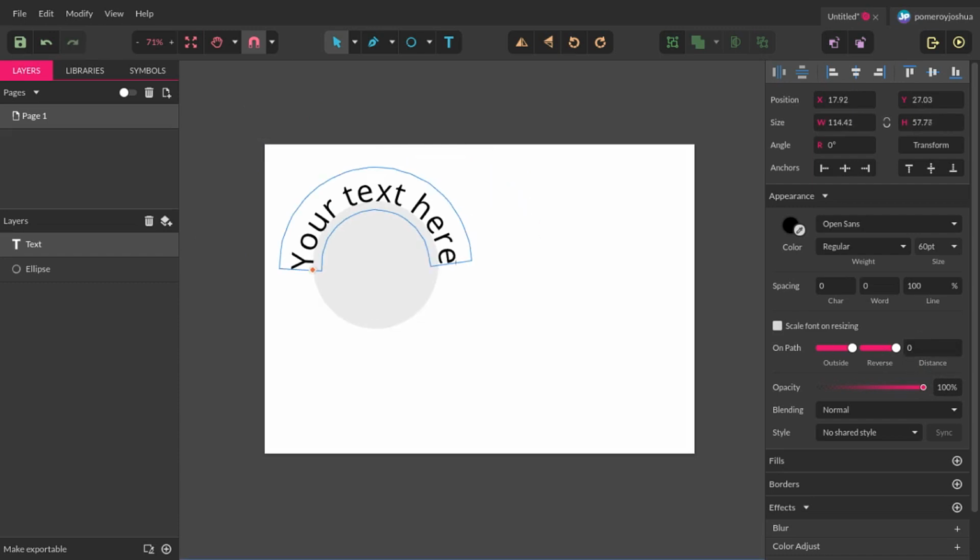I just want to mention that this is still live text. I can double click and edit this. I can change its font. And all of the other attributes that you can change about your text: the character spacing, word spacing, line spacing, size, etc.